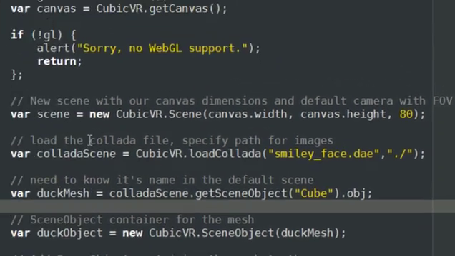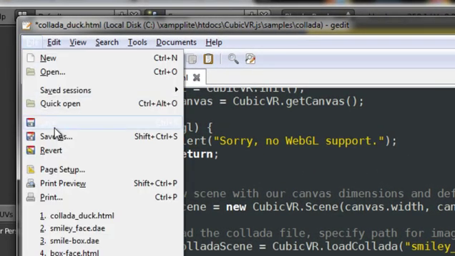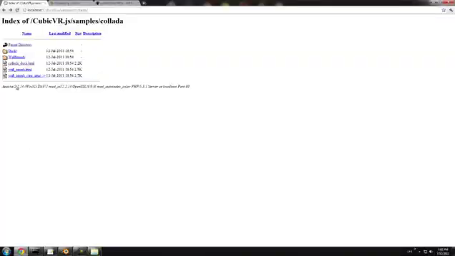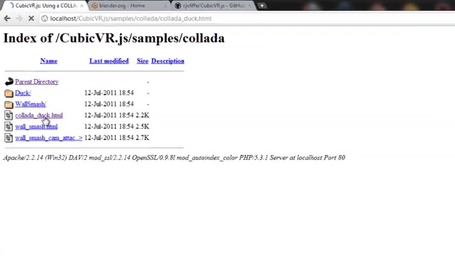So now that we've made those changes, we're going to click File, Save, come back to the web browser, click on Collada Duck, and we can see the cube, the yellow cube right there. It's a little bit small, so we're going to jump back into the editor again.